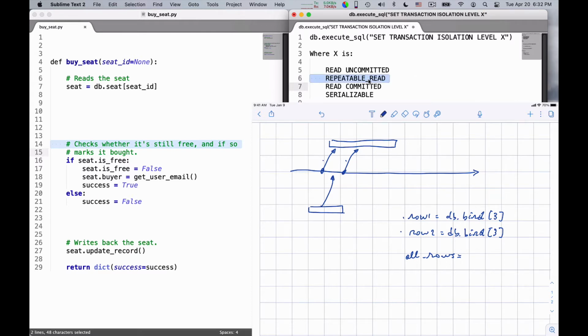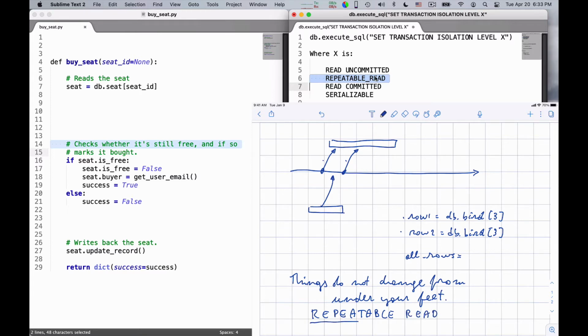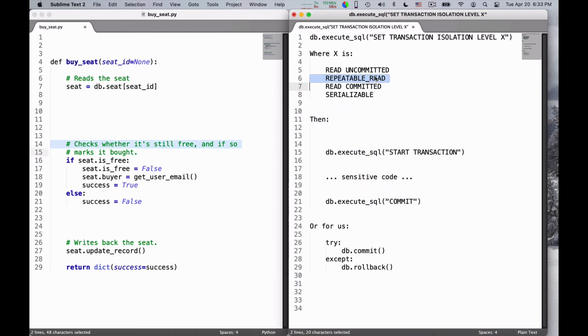It means things do not change from under your feet. So this is a bit informal, but I think it gives you a very good feeling for what a repeatable read is. Repeatable read is not the only one.